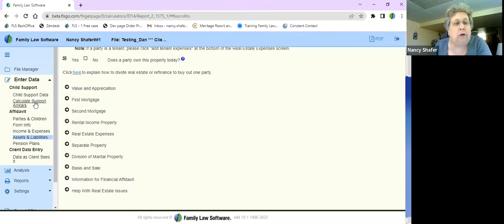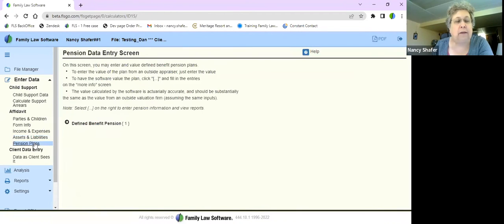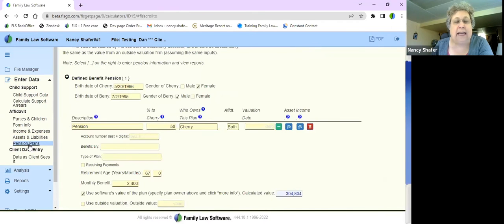So you enter the parties and children, you enter the income and expense, assets and liabilities. As I said, I like to start assets first. We also have a separate page for pension plans, although it is also available in the assets and liabilities, and you only have to enter it once. So the cool thing is, let's call this the IBM pension, sure.